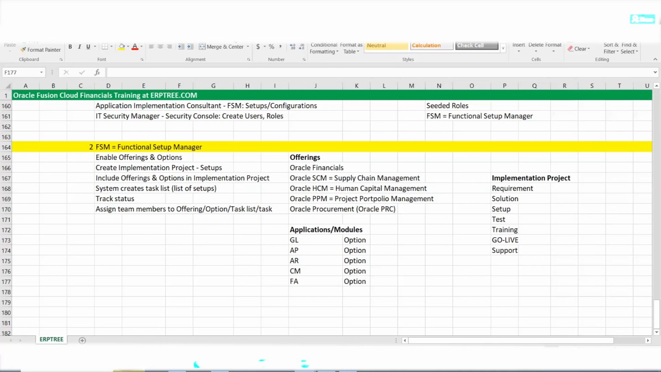And once this implementation project is created, you click on the Next button. After that, you are choosing all the options, offerings and options. But we have already selected from the Financials offering, right, sir? What is the difference? These are two steps. First, we are enabling. Second, you are selecting into the project. If you don't enable first, it won't be available to select into your project. Got it.